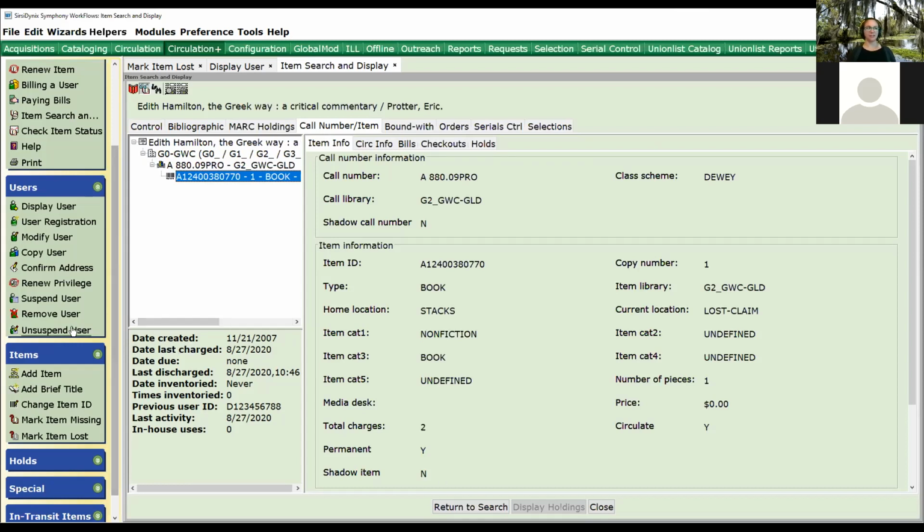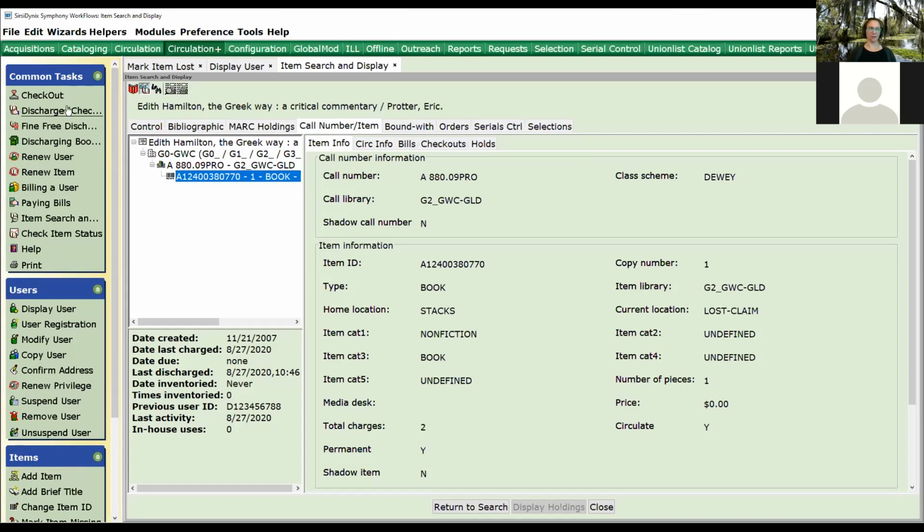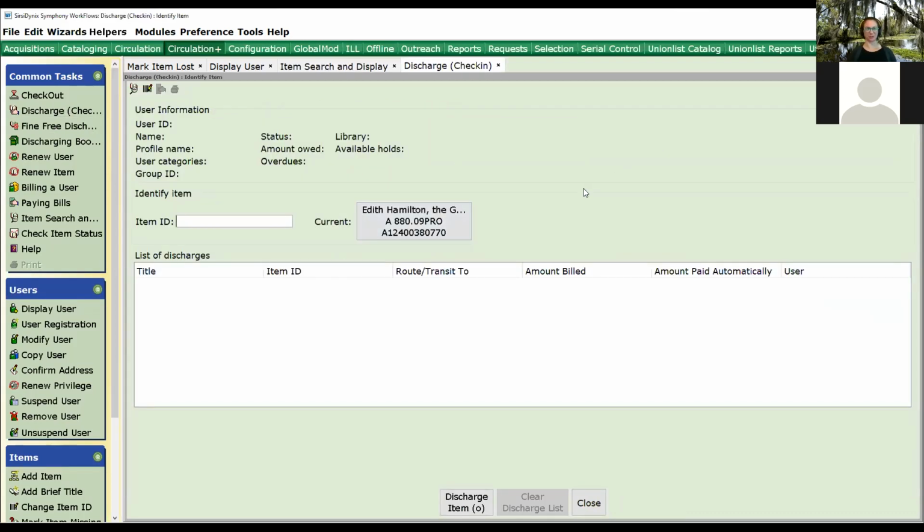If it did somehow come back, and since in this situation it's not really lost, I'm going to go ahead and do this. Let me actually jot down the item ID though, so I can get it out of transit later.